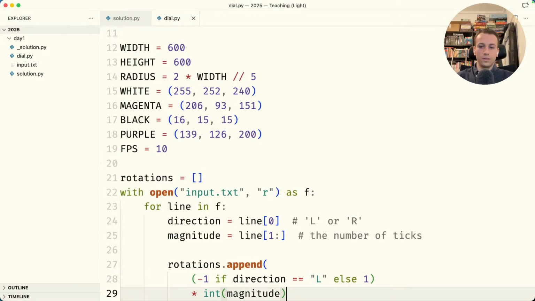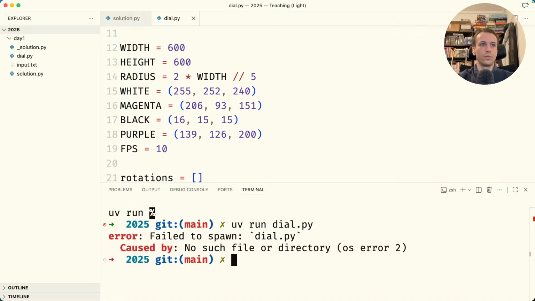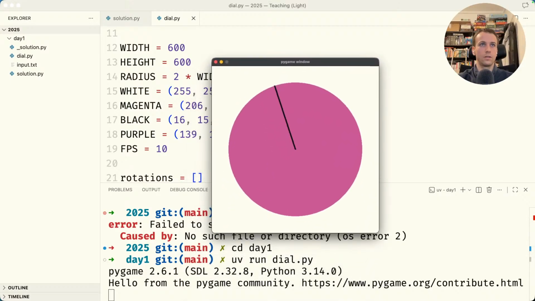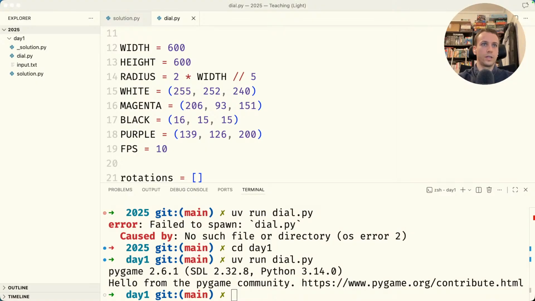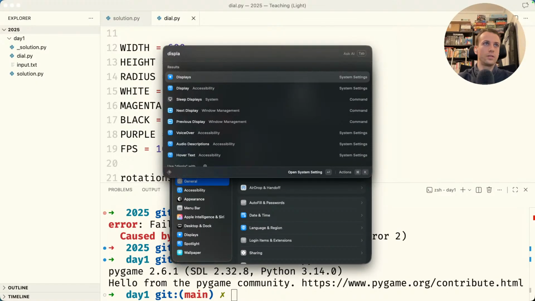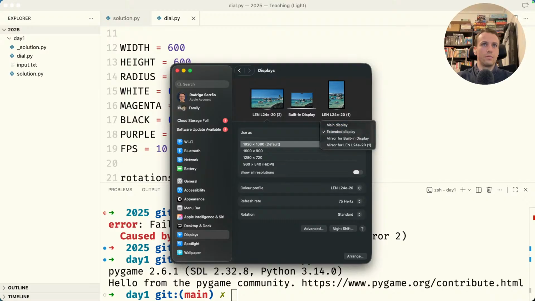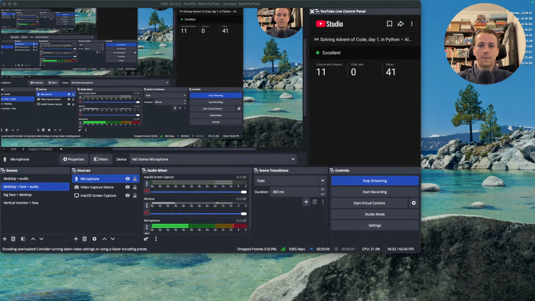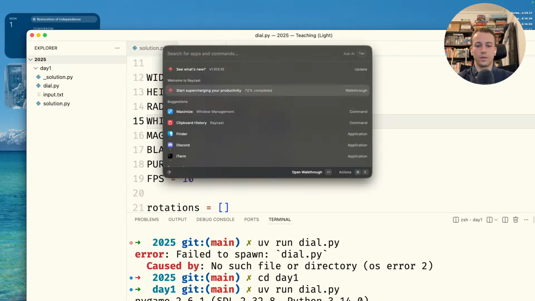Now it would be lovely if I could get Pygame to open the window directly on the screen instead of in the different screen I'm working on. Let's see if I can make this happen. Displays. Can I make this one my main display? I'm going to mess up everything, but it will be worth it because I'm going to save so much time in moving things around.